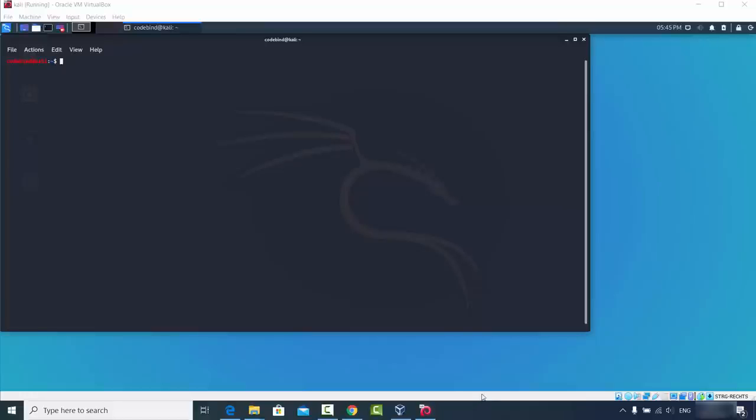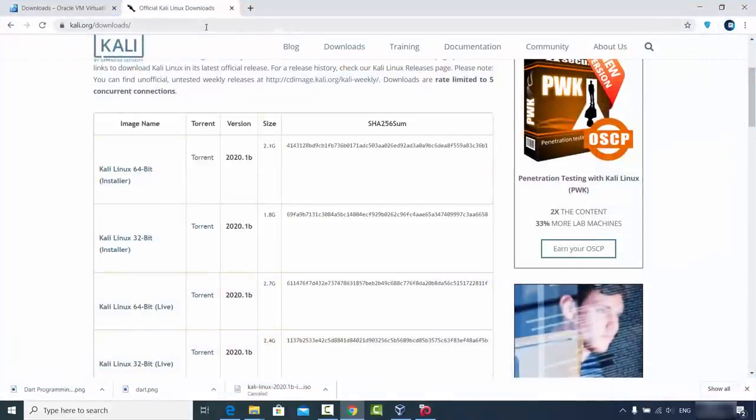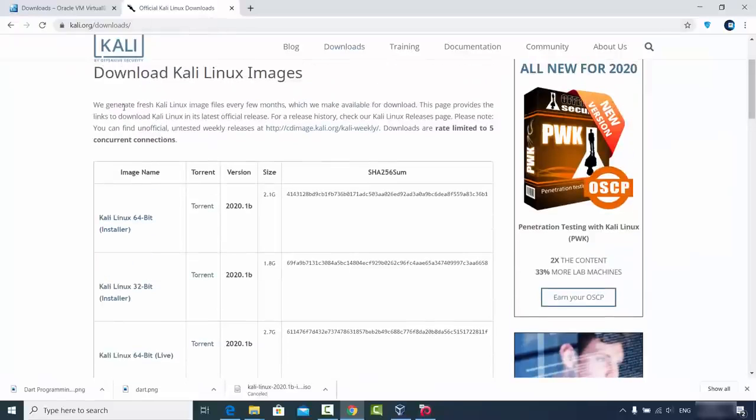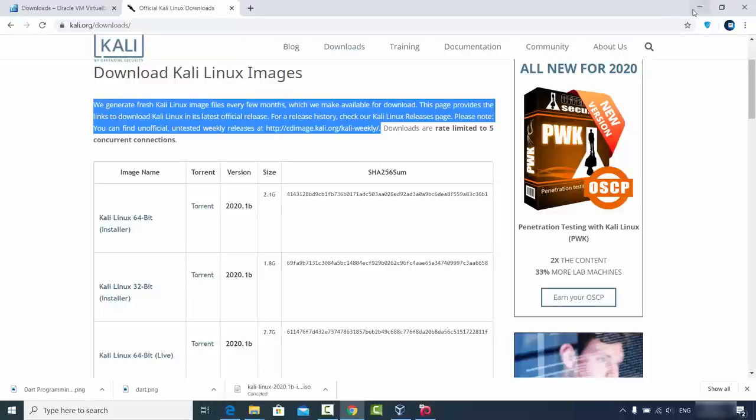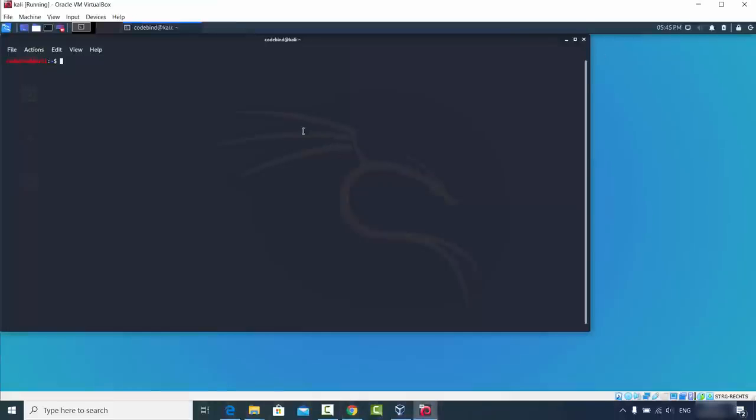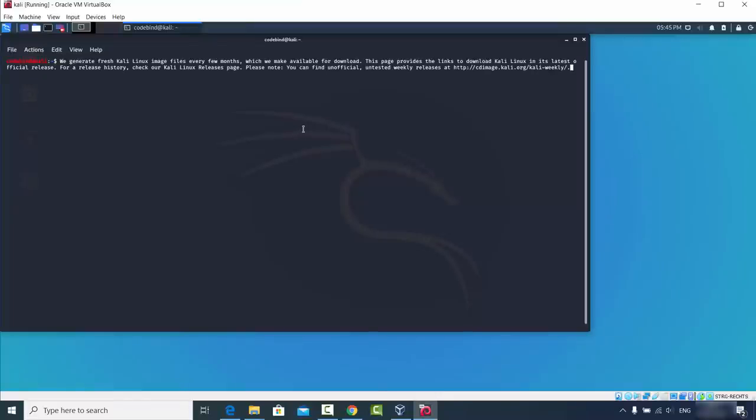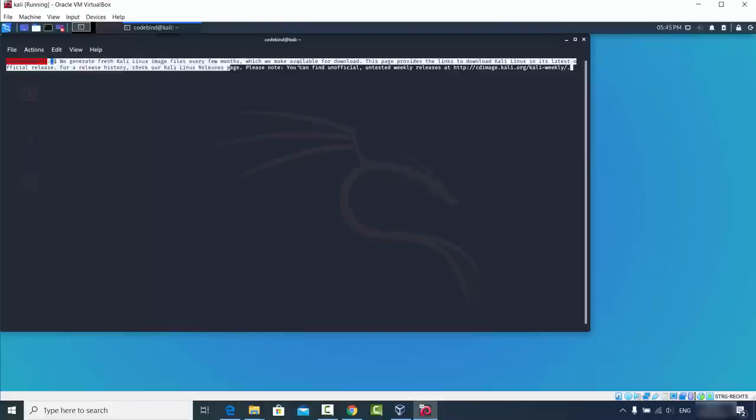Now let's say I want to check whether my copy and paste options are working or not from my Windows operating system to my Kali Linux. So I can go to the browser and just copy some text from here. So let me copy this text. This browser is running on my Windows operating system. I will just copy this text and then paste it on the terminal, and you can see I am able to do this, right?